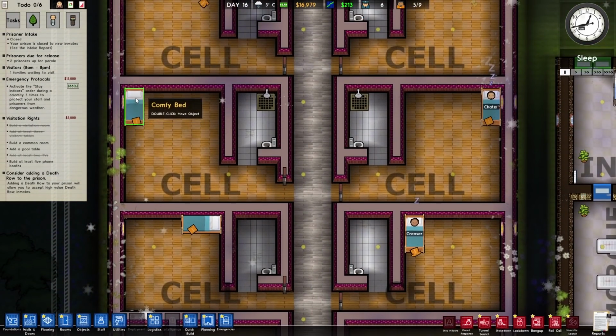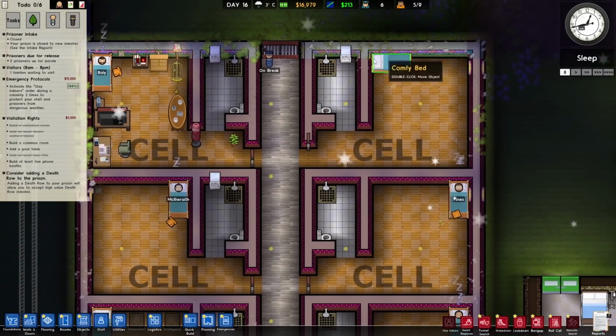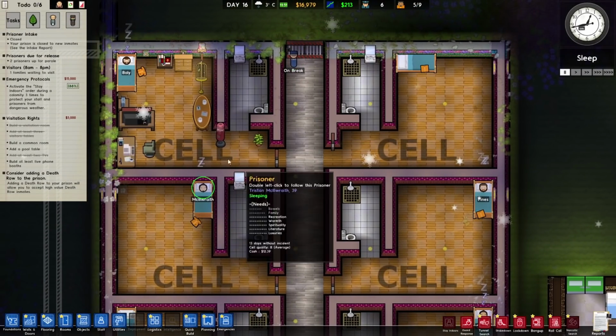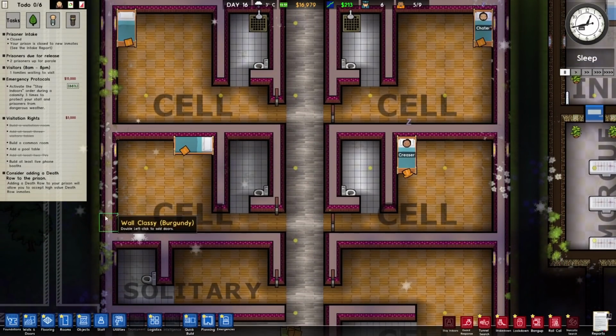Yeah, one thing we do need to do. We need to equip each cell with a comfy pillow. I entirely forgot about that. So yeah, we'll sort that out in a bit as well. Right, so down here, these cells are going to need showers and all that kind of stuff. So hang on a second.